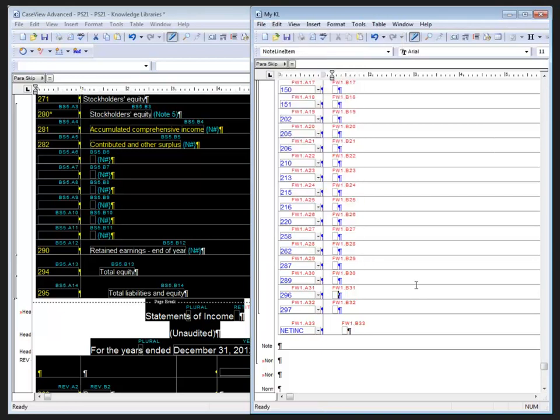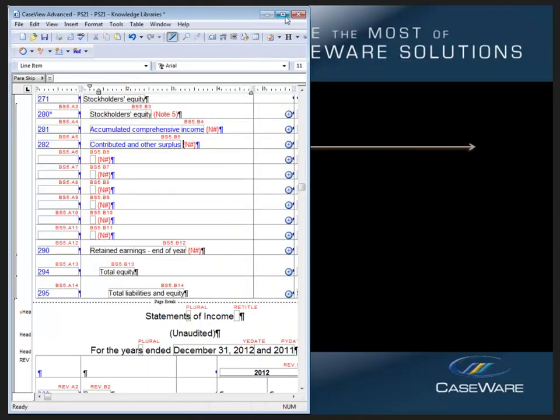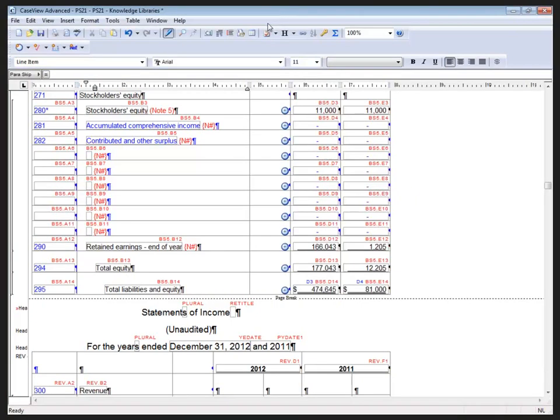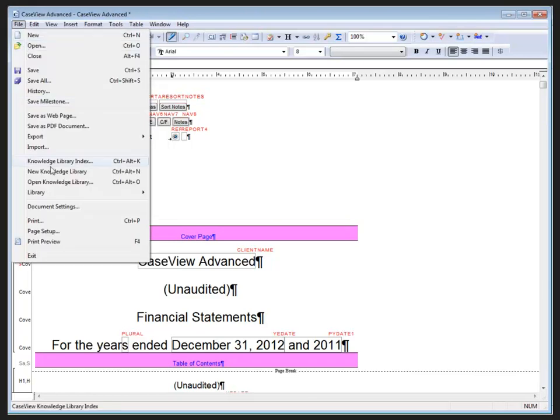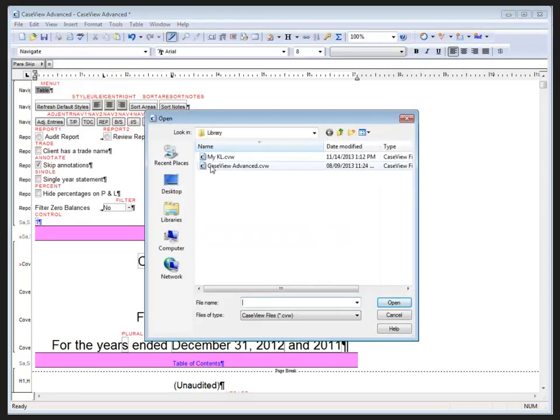Now, at this point, I'm going to show you an example of what I mean. So I'm going to close this new knowledge library document, and I have another knowledge library document that I've created previously open, so I'll just switch over to that. Now if I want to open an existing knowledge library document, I just go to the File menu, select Open Knowledge Library, and locate the directory where my library documents are, and then I can just open it up. And you'll notice that these are case view documents. They're just not associated with a specific client file.